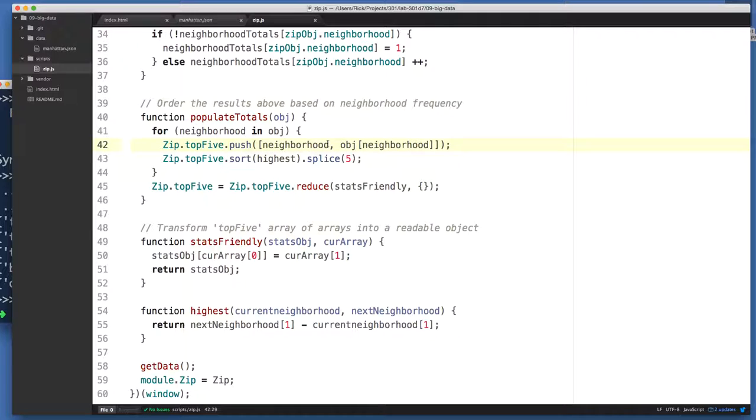So this is just a key, but when we reference it in the context of the object that we passed in, we're going to get an actual number back. So if it was financial district 30, we're going to get the neighborhood as financial district, and then we're going to get the value of financial district. So we'll have an array with the neighborhood and the total.